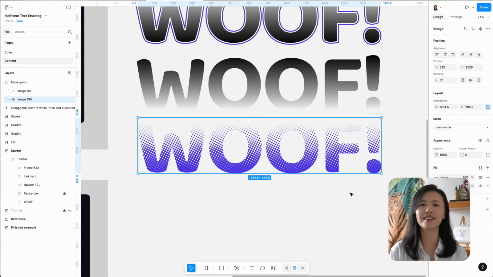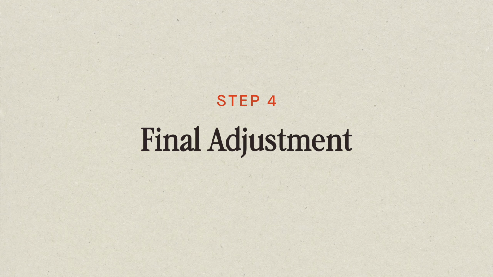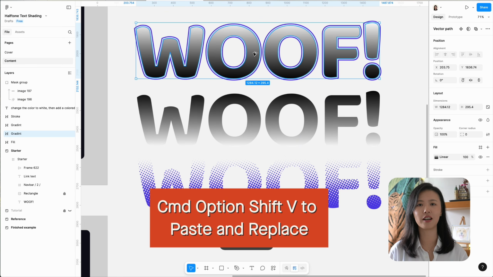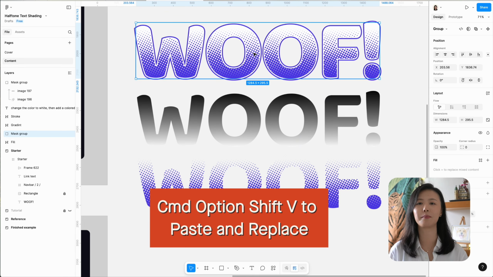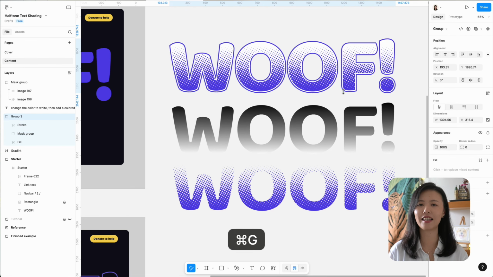And there you go. Now your halftone texture is not only in the right direction, but also responds to any color instantly. Bring your mask group back into the text element. Select the gradient layer, and then use Command-Option-Shift-V to paste and replace. Group everything and hide the white fill layer.